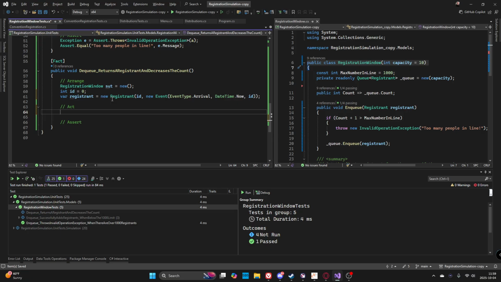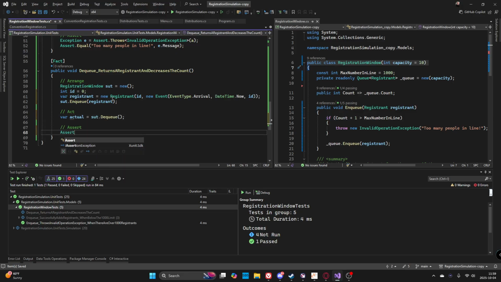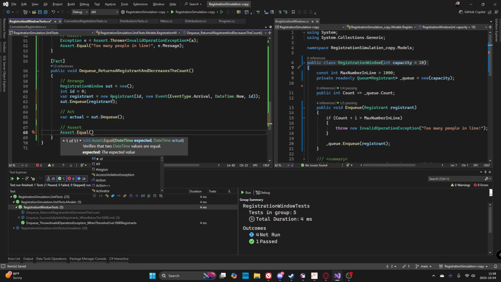So our action here, sut.enqueue registrant, is not the action. The action is var output equal, let's say actual. A lot of times with testing, you'll have expected and actual. If you look here at the assert equals expected and actual, you notice they're actually using those values there.